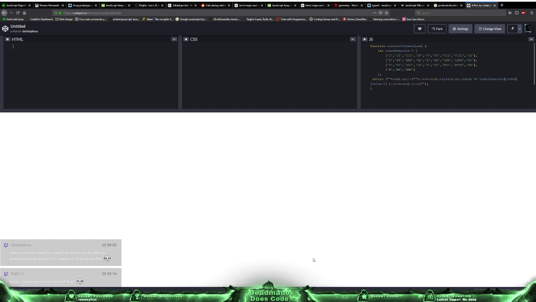Christopher, you don't need to save the solution for the JavaScript project. No, I just do it to save it for myself for future reference. It's also weird that it's not the same as the HTML projects where you had to actually create a pen and then do everything and then link it. There's nothing to like do of that sort.